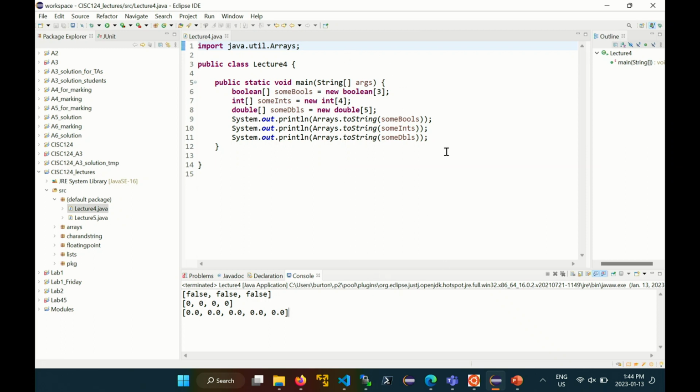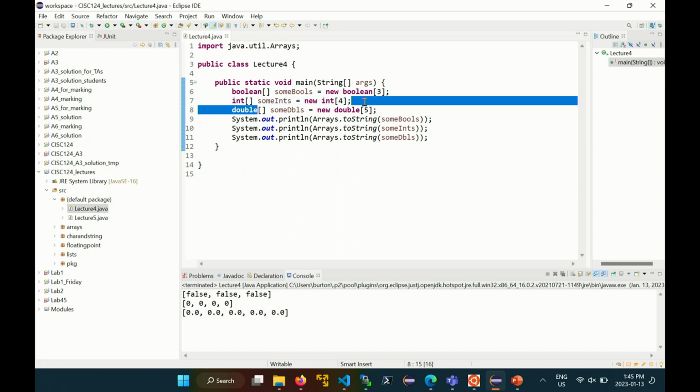OK, so let's see what it printed out. Here I made an array of 3 Boolean values. Here's where I printed it out; I'll explain how I printed it out in a second. When I print it out, I get false, false, false. So it looks like when you make an array of Boolean, Java automatically sets all the values to false. Here's an array of 4 int, and when I print that out, I get 0, 0, 0, 0. So when you make an array of int, Java fills in the values with all zeros.